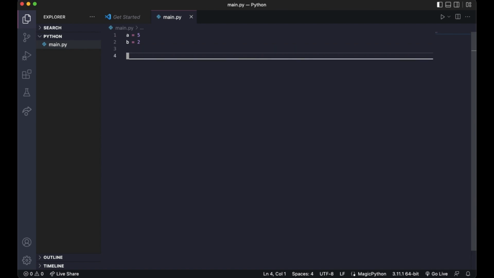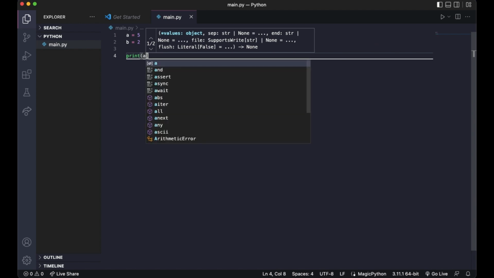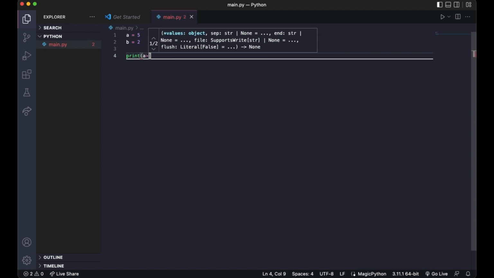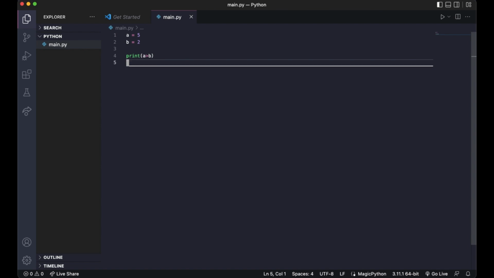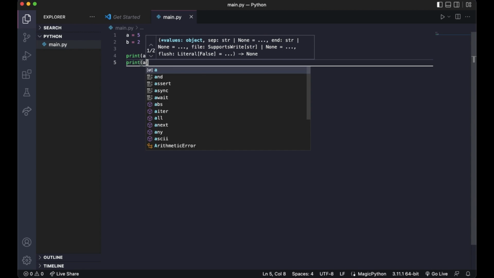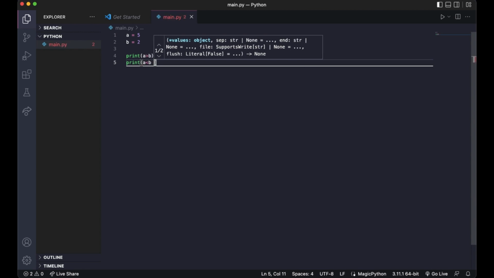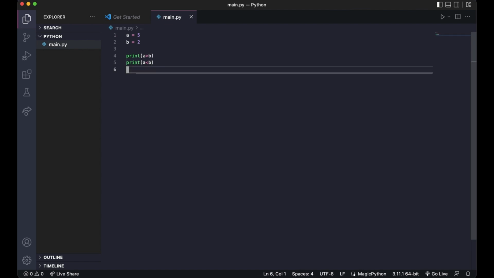So let me show you how that works. Let's print, let's compare a and b, and we are asking, is a greater than b? This is the greater than operator. Now we are comparing, is a lesser than b? This is the lesser than operator. Now we are doing a equals to b. Is a equal to b?